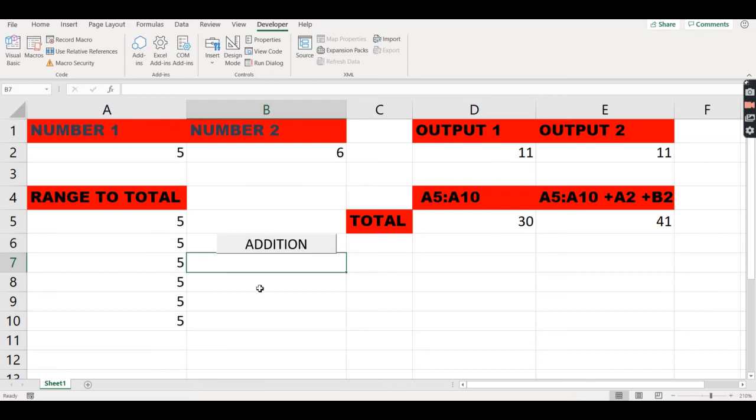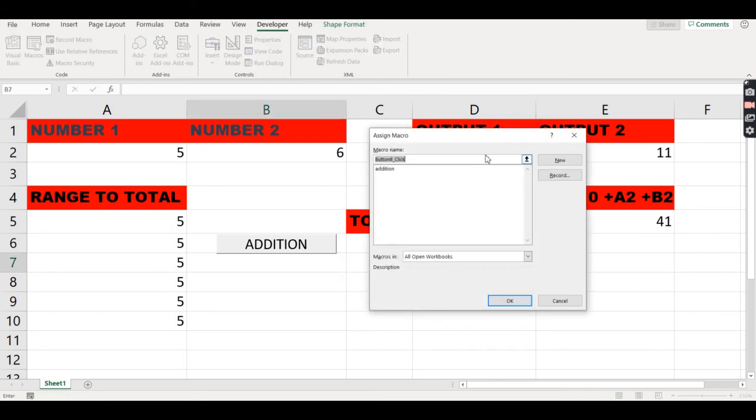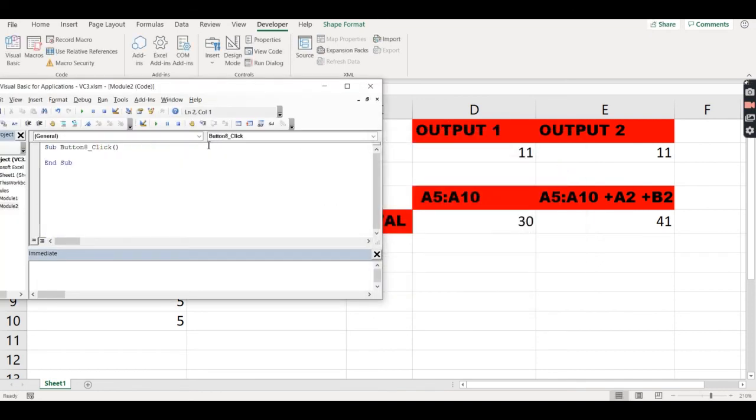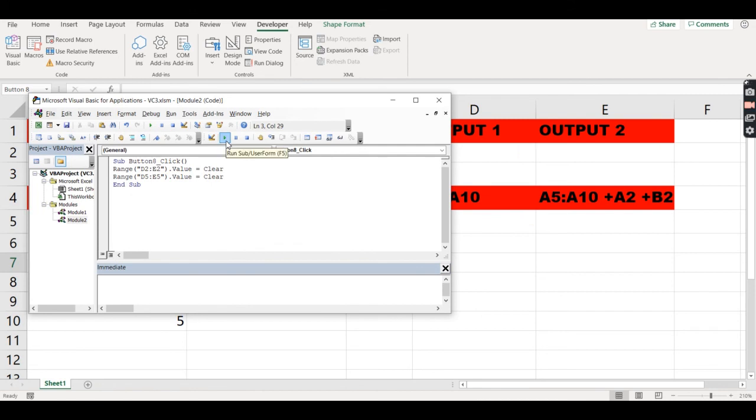Now let's also create a button for clearing the output data. That is range D2, E2, range D5 and E5. So again insert form control. From form control we'll select a button, we'll drag the mouse, adjust the size. From button we'll create new. Here we'll write range D2 to E2 dot value equals to clear and then copy this, paste it here, range D5 to E5 dot value equals to clear. Now run this, we'll see the values in the output cells are being cleared automatically.